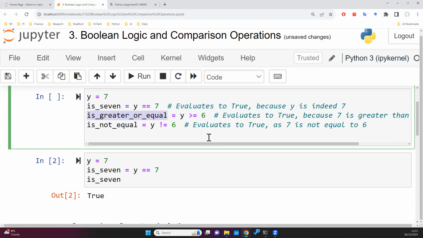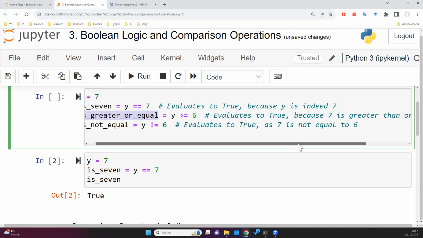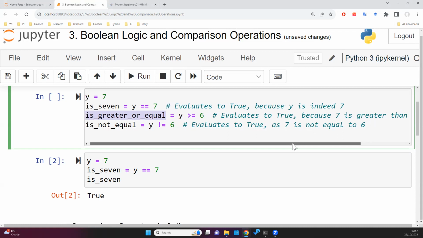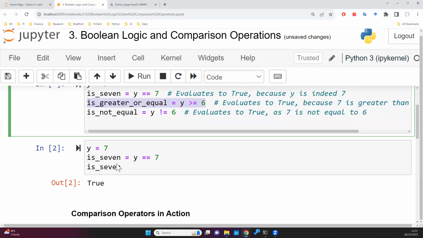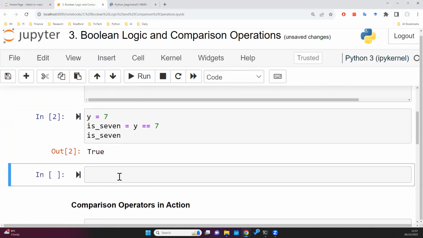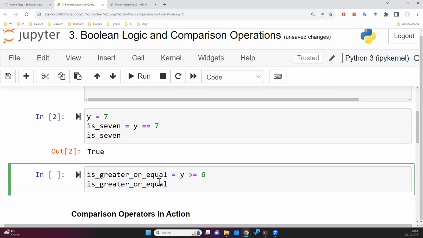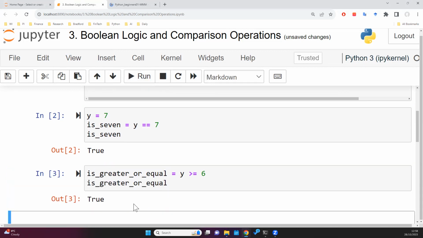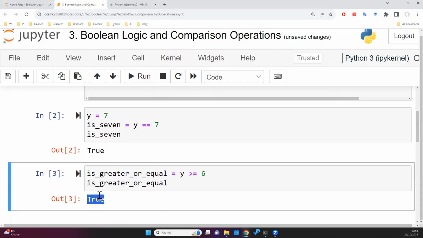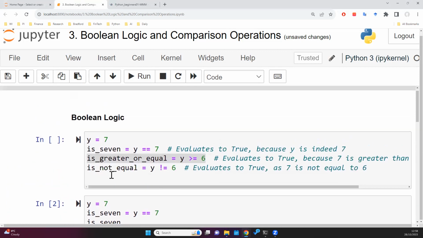Here we want to evaluate to see if the variable y is greater or equal to 6 or not. So I'm going to run this code first. And then, see. Yes, so it's true again because y is equal to 7, right?